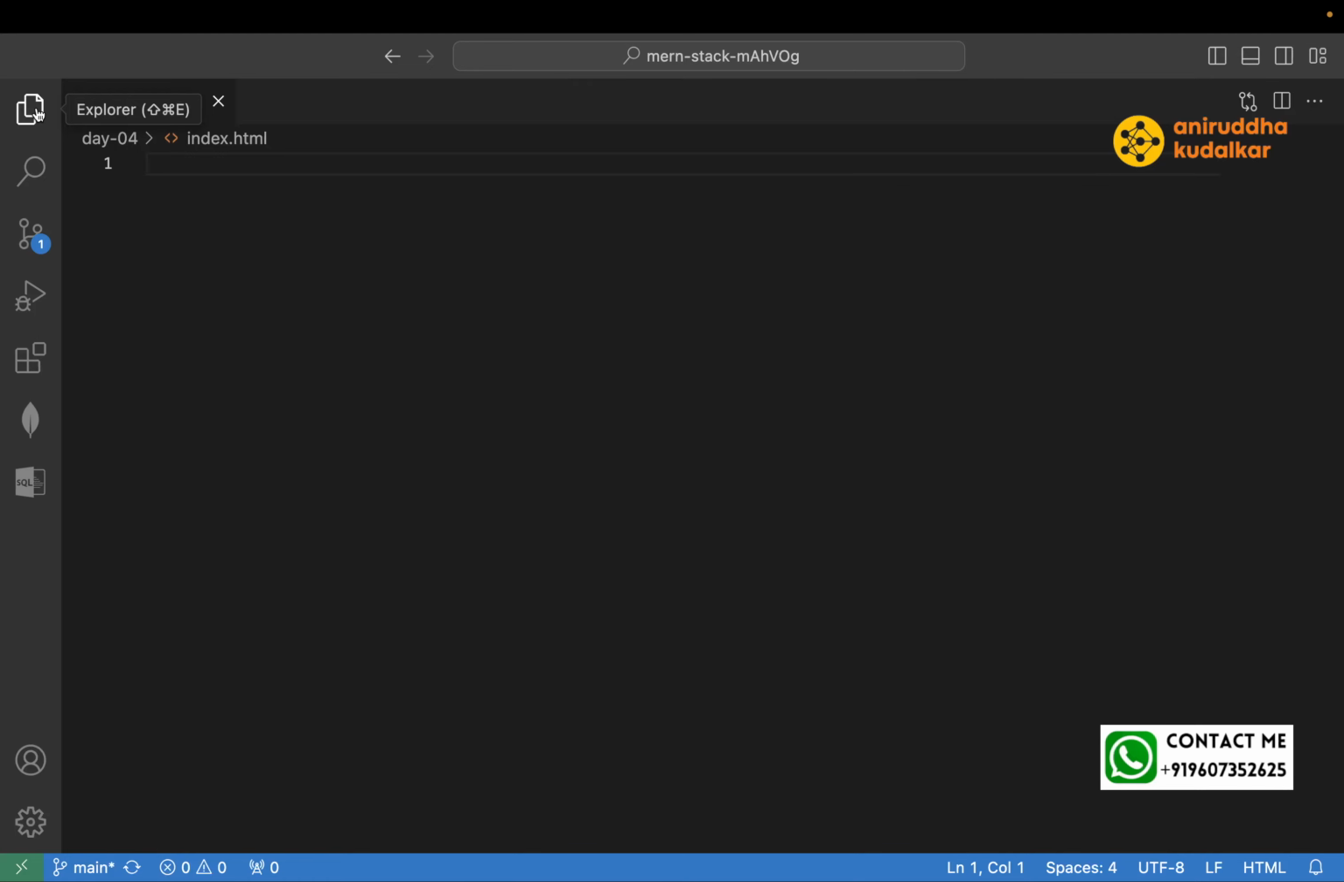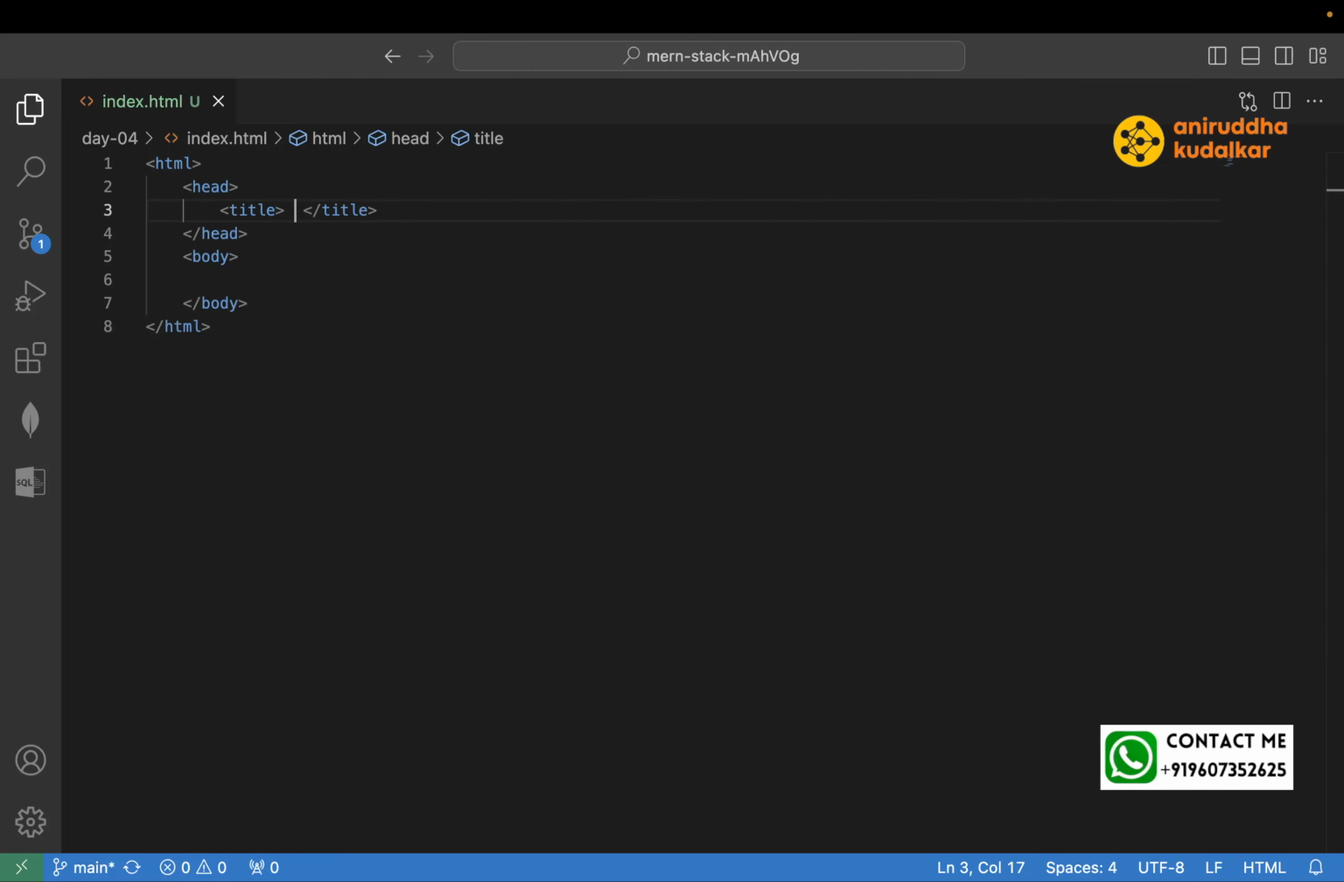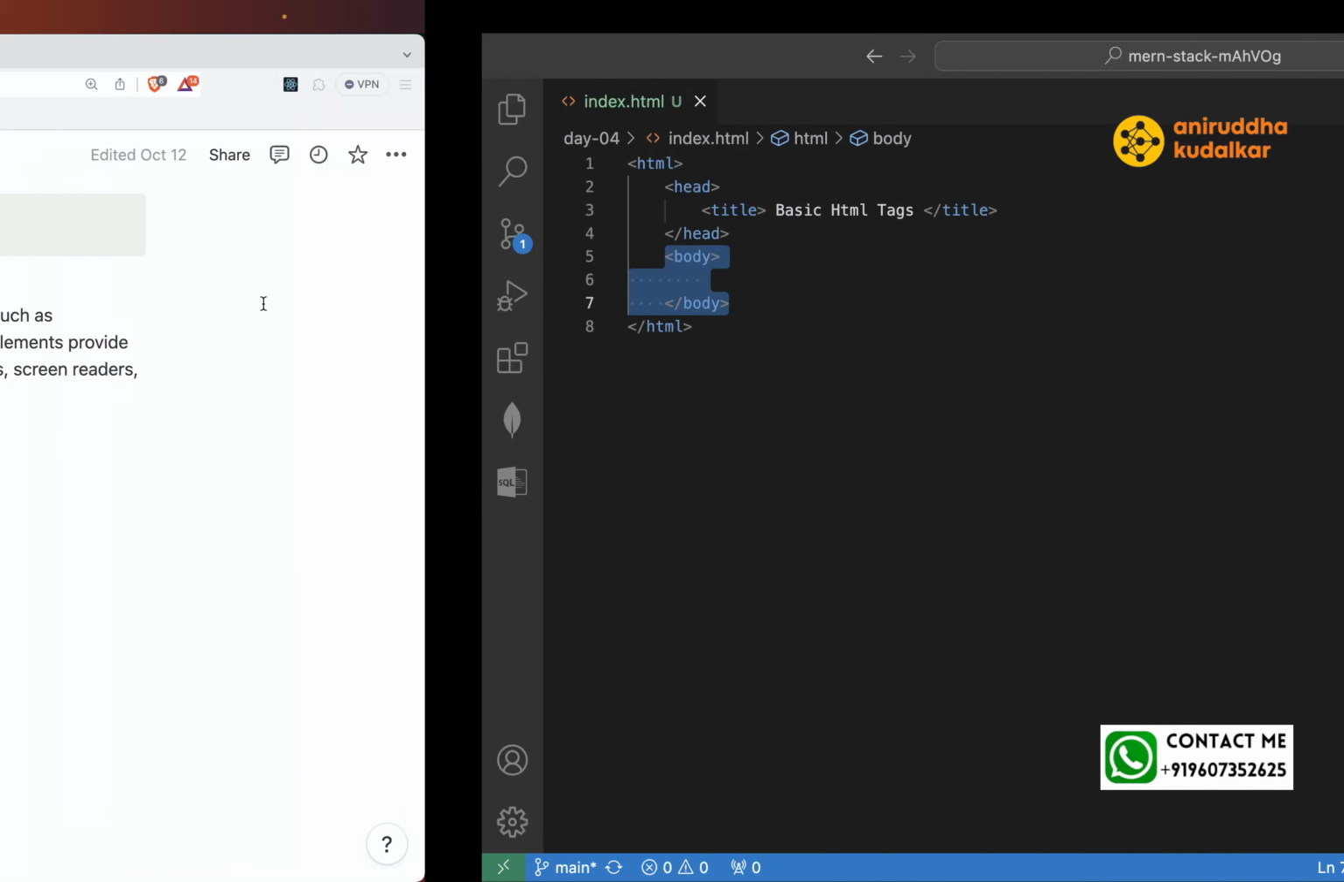Now in the HTML, let's create the HTML tag, then the head tag, then the body tag, and inside the head tag, the title tag, and we can say Basic HTML tags. And if time permits, we will see some CSS also along with this. Basic HTML tags. So the first tag is the body tag.